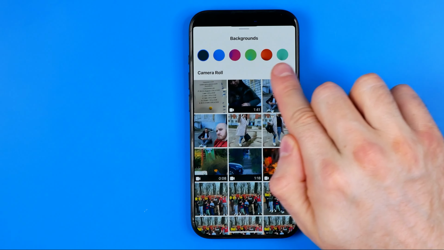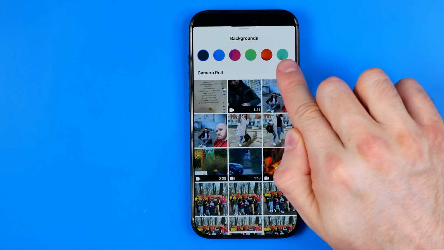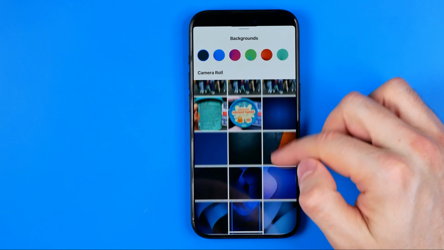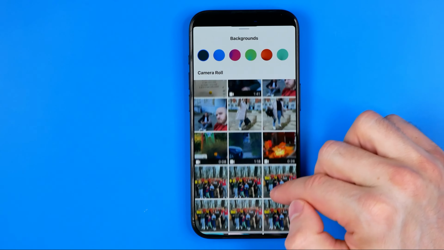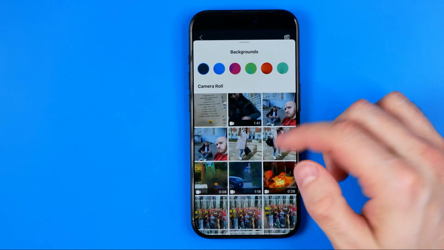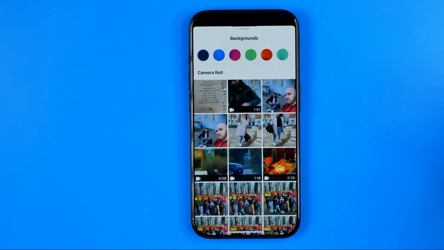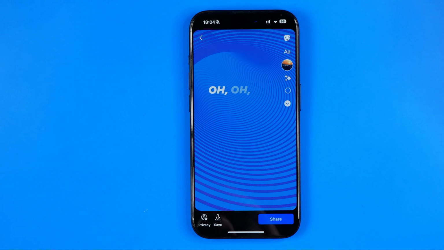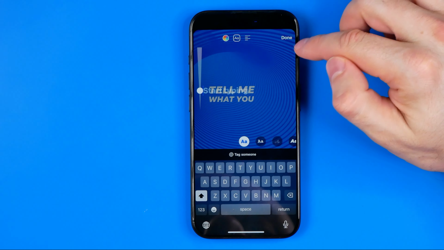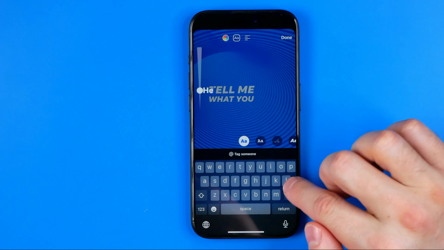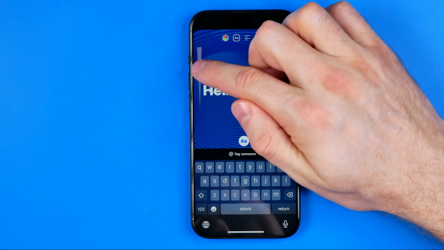We can select some background from here, and also we can use any of our pictures or videos from the camera roll as a background. Now I'm going to choose that background, and after that we can edit this story as we usually do. Let's say we can add some text there. I'm just going to enter hello here.